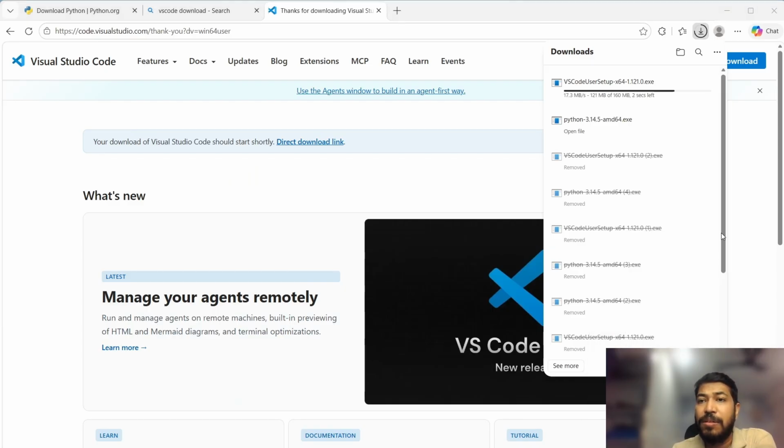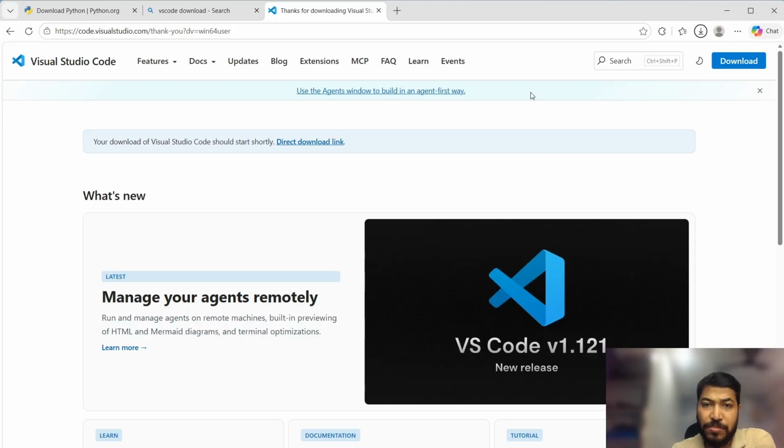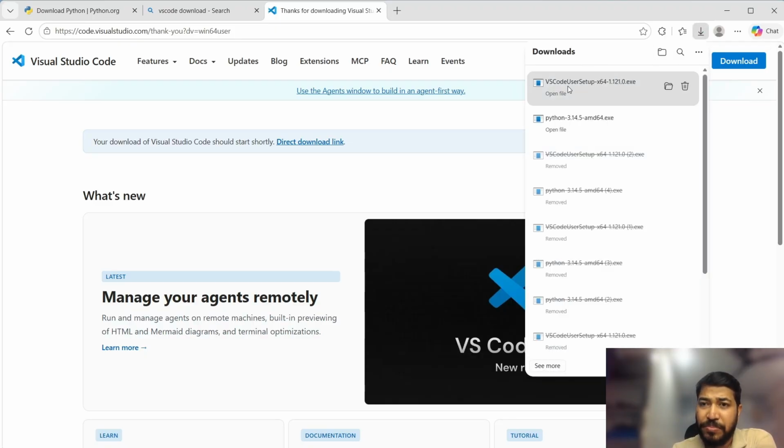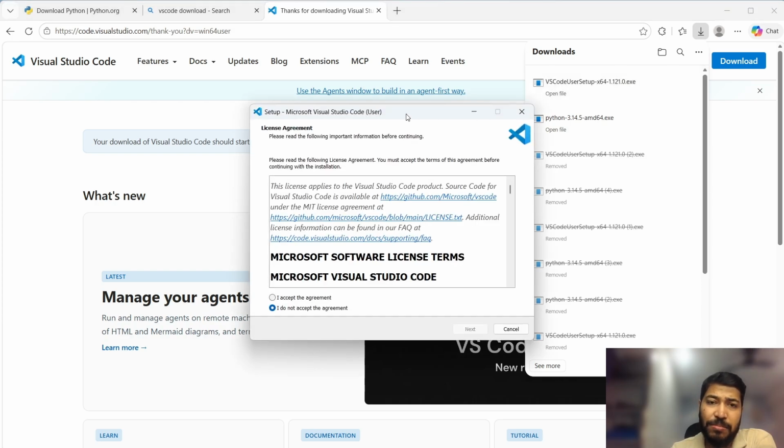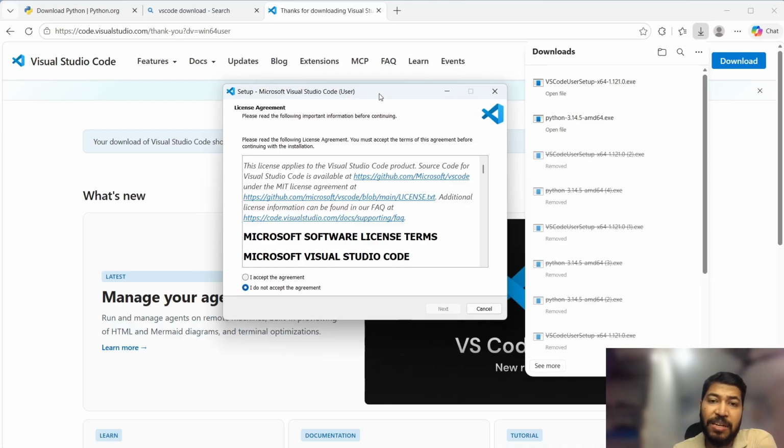All right, so this is downloaded on my machine. I'm just opening it. It is again a .exe file that you can simply click through with the next button, and in no time you will be able to install it. You have to click on I accept the agreement, then click on next.